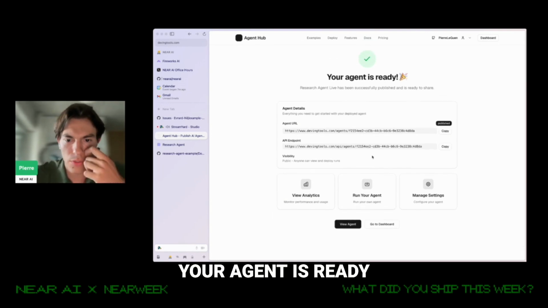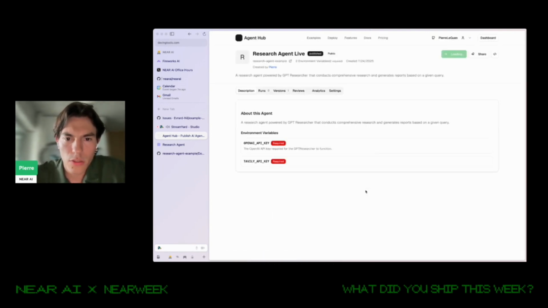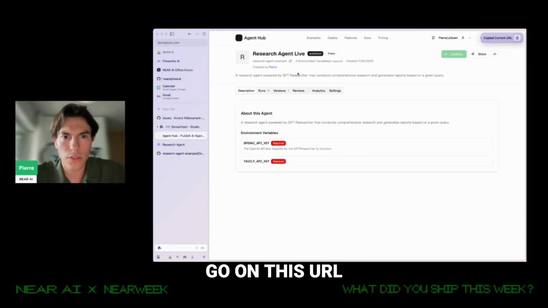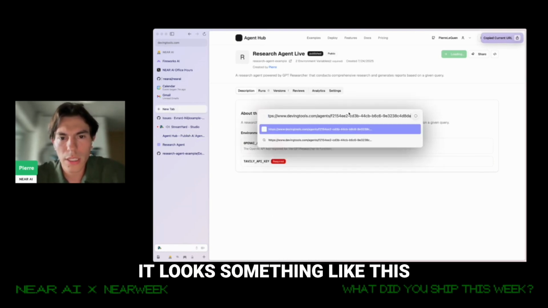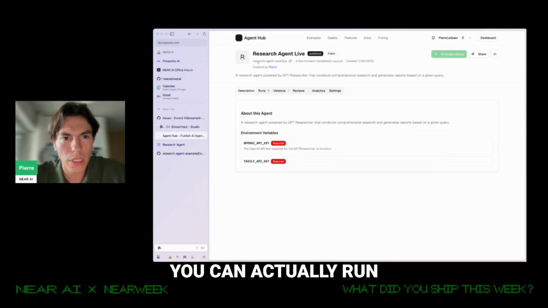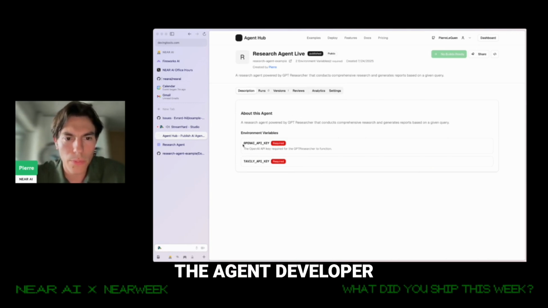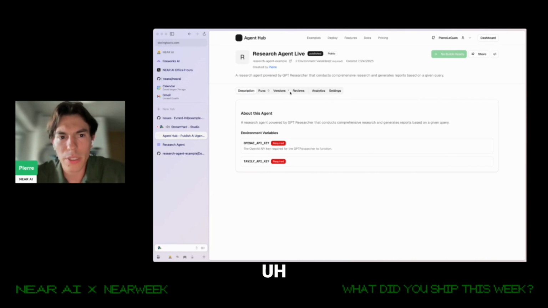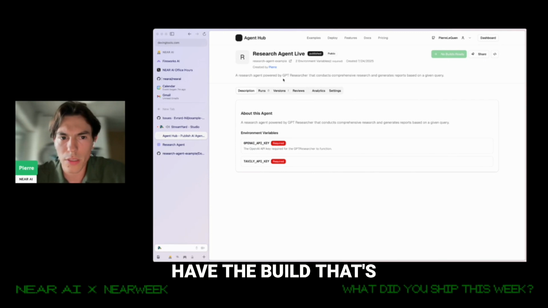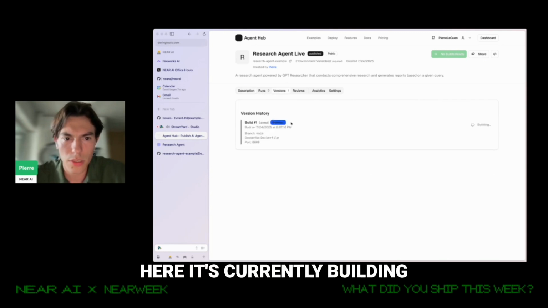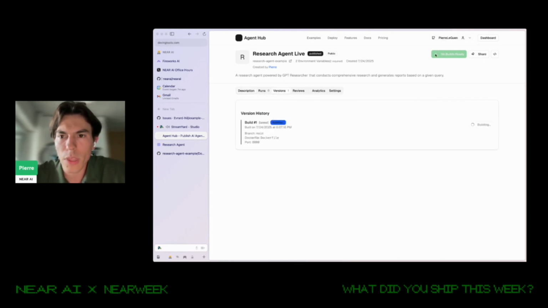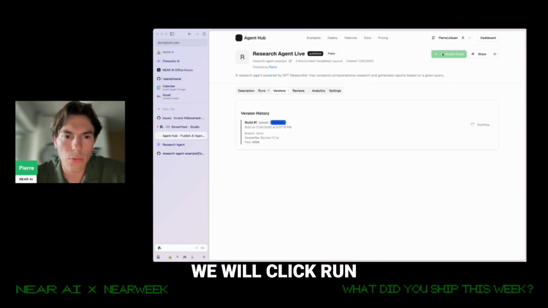So now your agent is ready. It means that now you can basically go on this URL. It looks something like this. Once you create an account, you can actually run this agent. If all the environment variables are provided by the agent developer, you don't have to provide any of them. But in that specific case, I provided only one out of the two. Once the build is ready, here it's currently building the Docker file, we will come back to this once it's ready. Once it's built, we will click run, and you will see that I will be prompted to fill one environment variable.